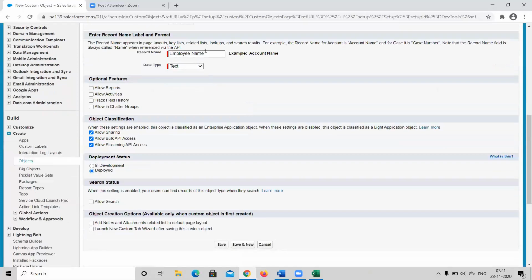And this is the record name. This is for creating an object. At least we should have one field along with it, right? Without a field, we cannot create an object. So we should have at least one field.